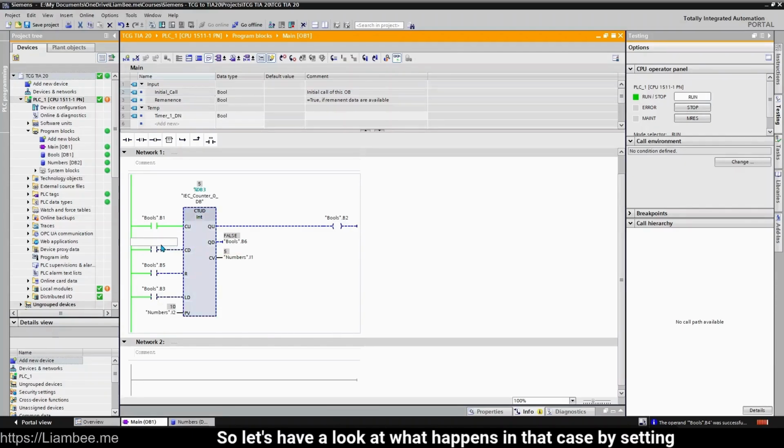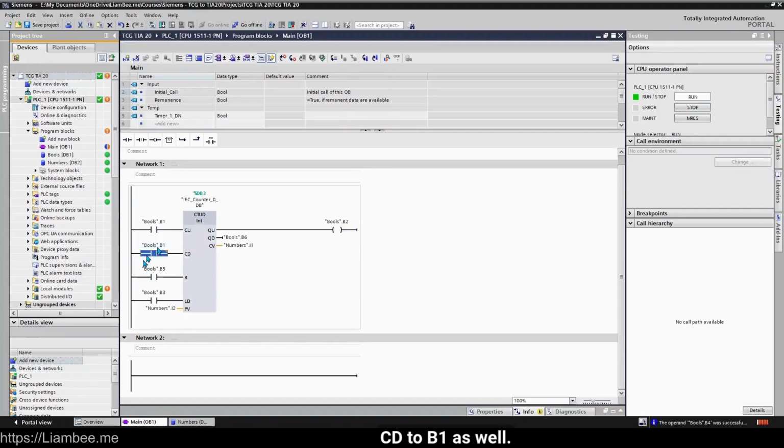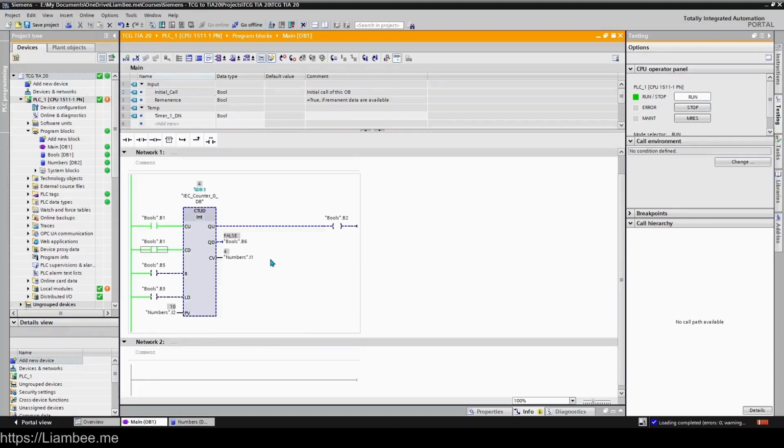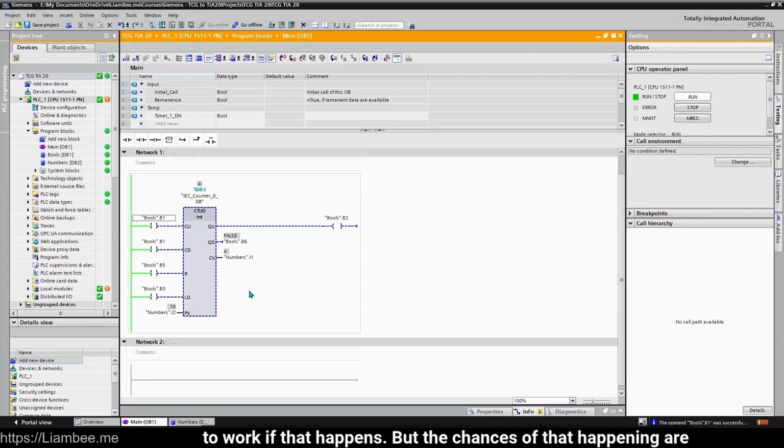in order for one of them to be deemed as the winner. So let's have a look at what happens in that case by setting CD to B1 as well. So I've now set B1 and let's turn it off. So our value is 4 at the moment. Turn them off. If I turn them both on, nothing happens. So they effectively cancel each other out. So it's not possible to end up in a situation where you count up and down on exactly the same scan and one of them has priority over the other. That's just something subtle and important, I guess, to know how this is going to work if that happens. But the chances of that happening are very small because there's no real benefit to ever doing this.